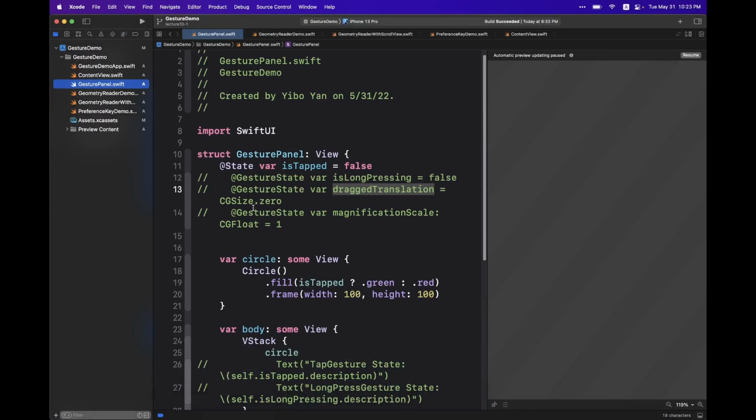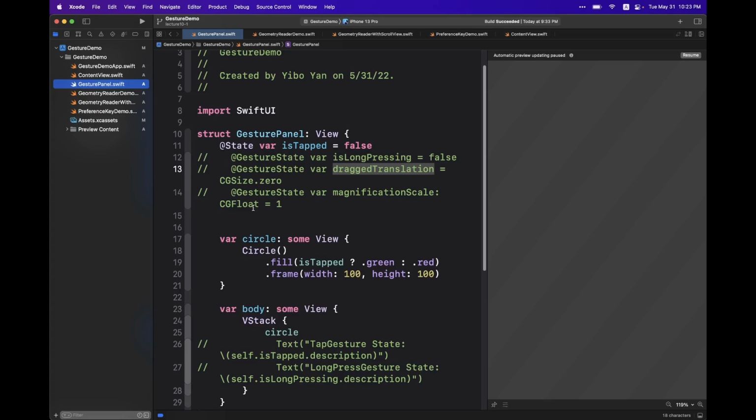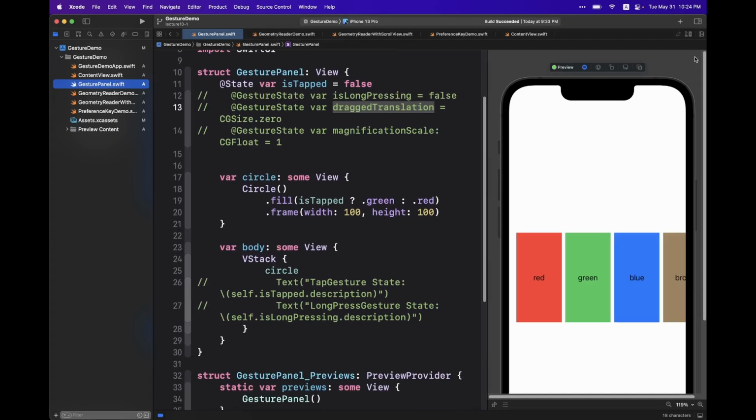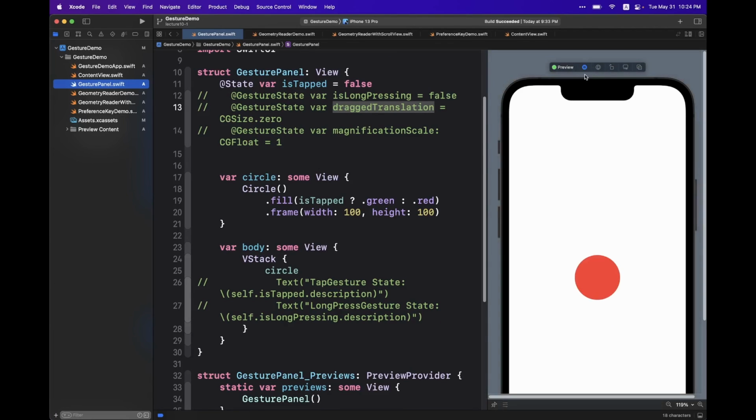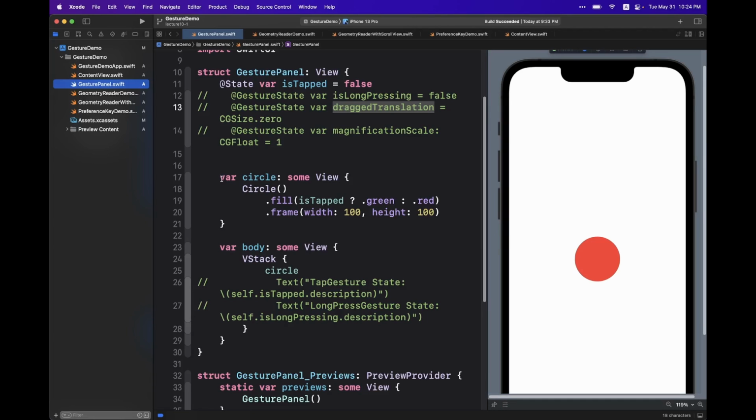Let's take a look at gesture. I created an entirely new project, and it's gonna be pushed to our course GitHub repository. I already have the project open, and let's go to this file, the gesture panel. In this one we have a circle which we define here, and then we have a local variable marked as state, called isTapped. We're gonna use this variable later. Right now the initial value is false.